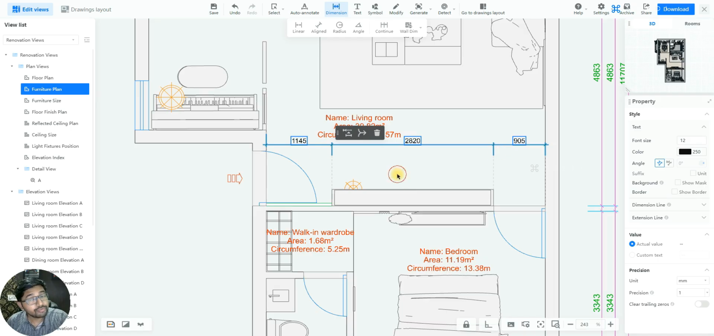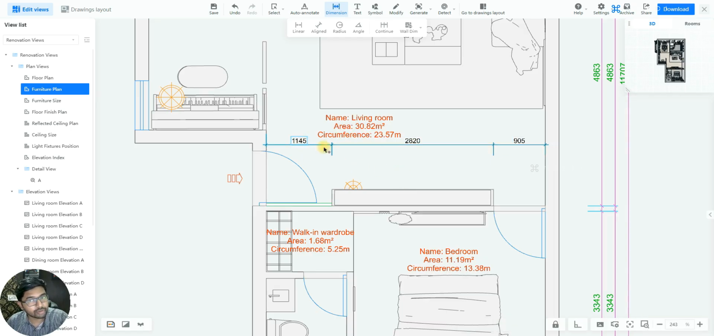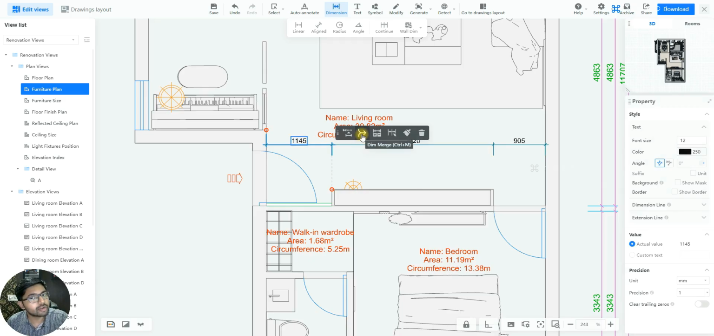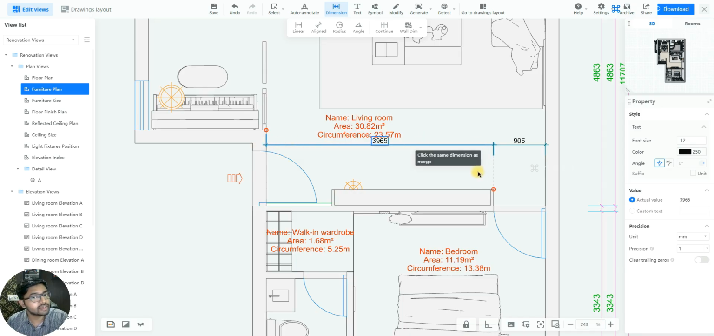Apart from that, if you would like to merge dimensions, let's just say that I would like to merge these two dimensions into one single dimension. In those cases, just select one dimension and here you have something called dimension merge. Shortcut is Ctrl+M. That way I can just select another dimension. Just in seconds it will become one single dimension.